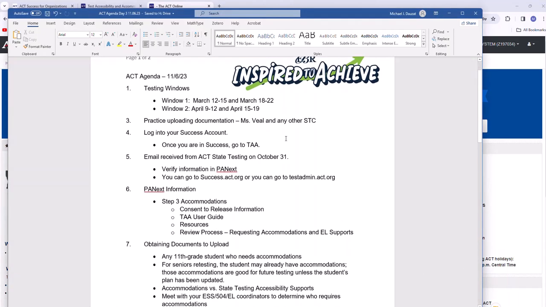All right, so remember the test window: the first window is March 12th through the 15th, and the 18th through the 22nd. Last time, Ms. Rubin, we had a discussion. Remember in previous years, you could not test online on a Friday or a Monday. This year it's different. I contacted the state, and the state contract says you can test online on a Friday and a Monday. Is that clear for everyone?